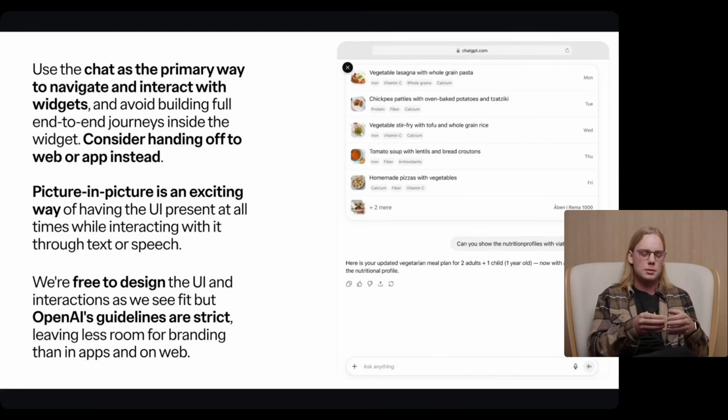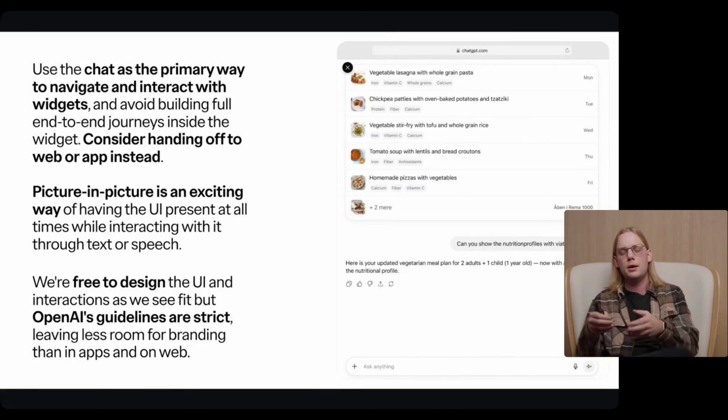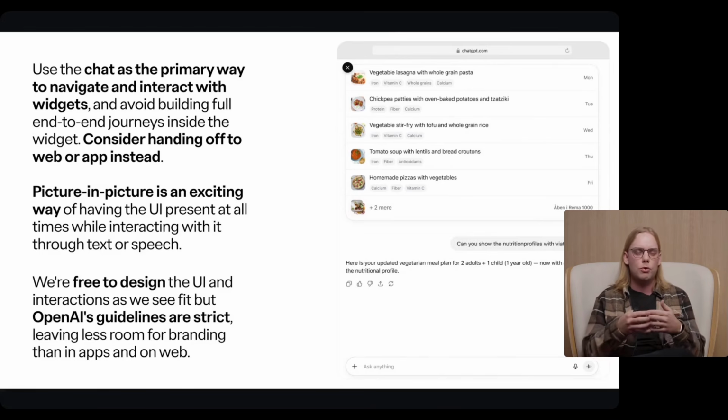We should avoid building complex flows in the widgets, and instead, we should hand off to the website or app when flows become long or tedious. For example, to gather data about a user, like a sign-up form. OpenAI or ChatGPT is not really suited for that, but your existing web app or your existing native app is probably well suited for that.